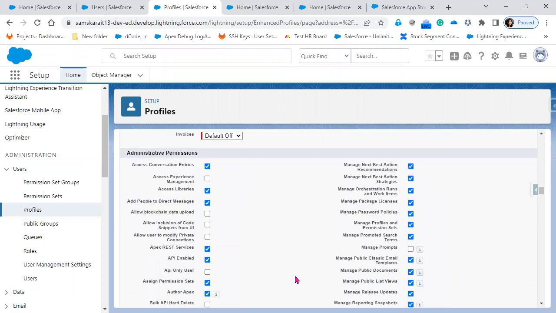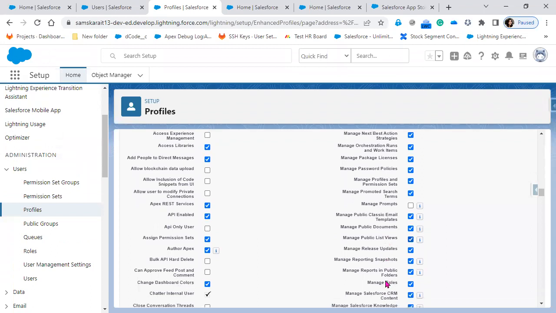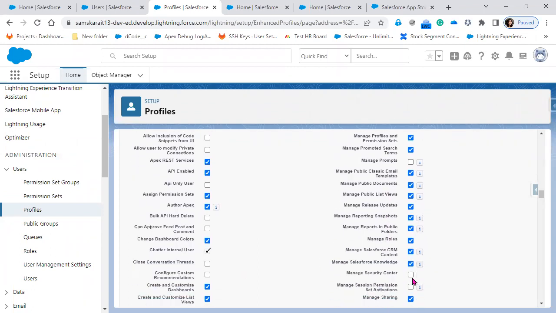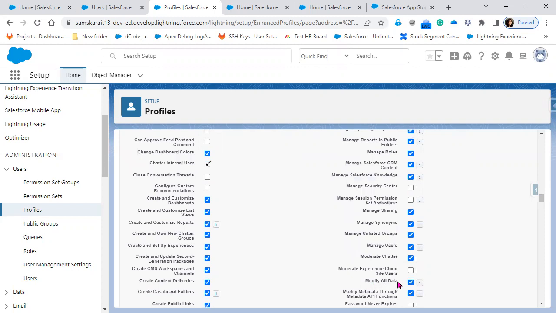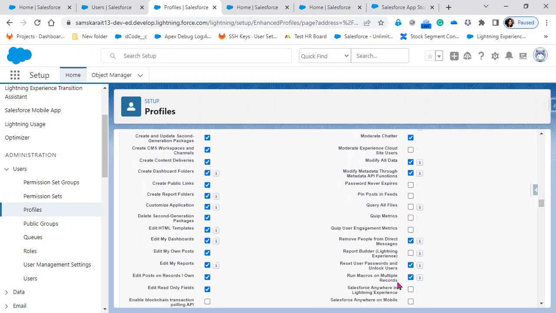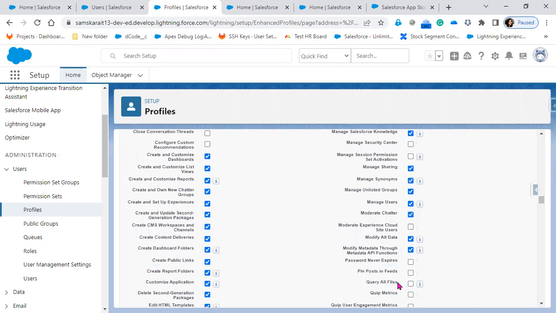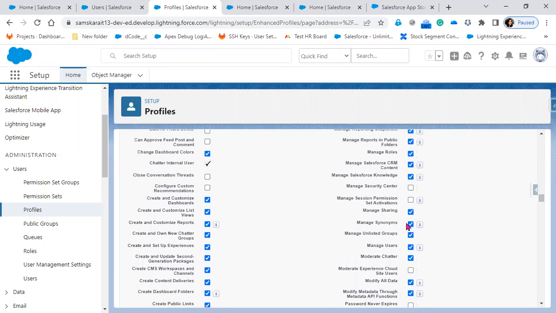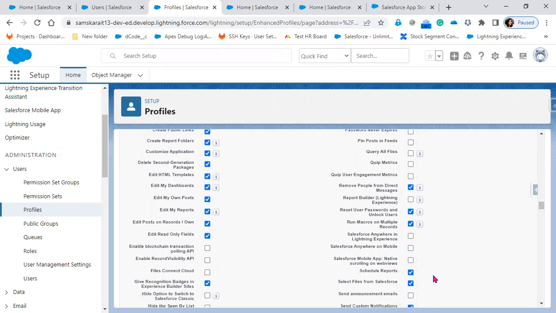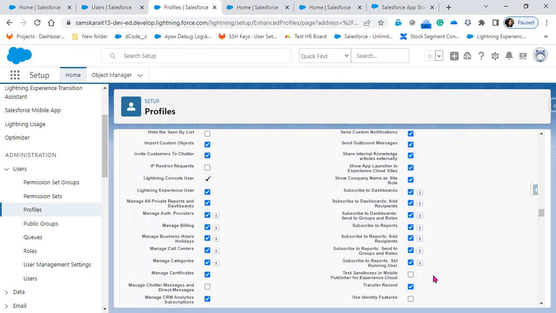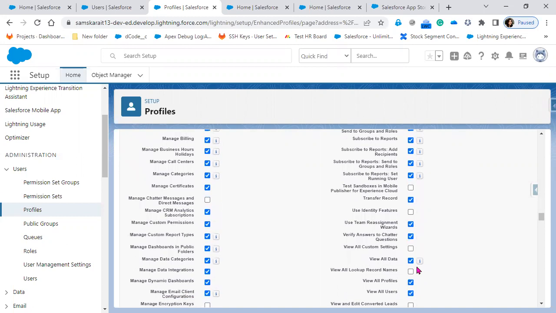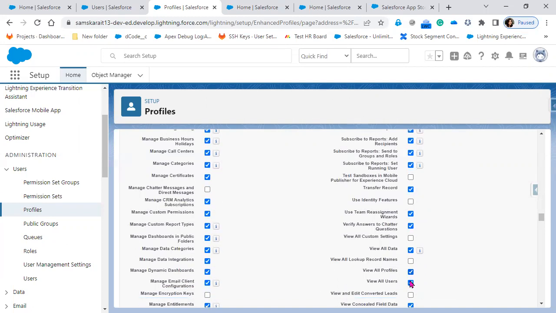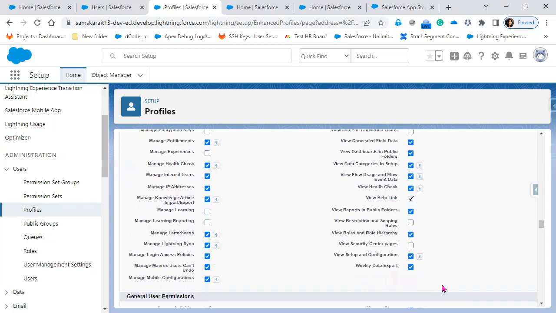And the next one is administrative permissions. These are the different administrative permissions. That means I can do all kinds of things, like modify all data, right? If you have convert lead, modify all data and sharing, manage users, right? So these are all the options we can see: transfer record. These are all admin access: view all data, view all users, view all profiles, right? So these are all different admin access.